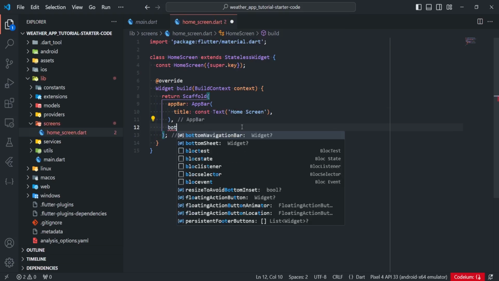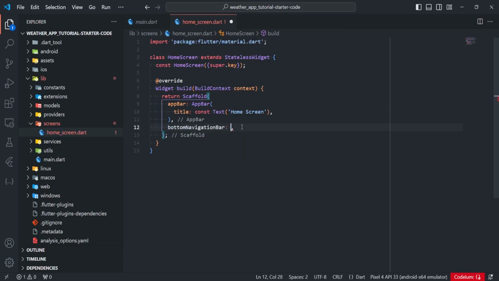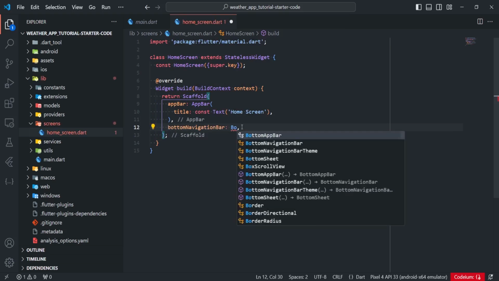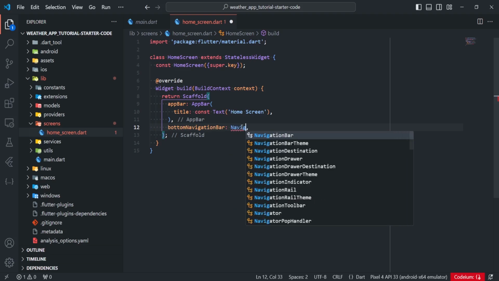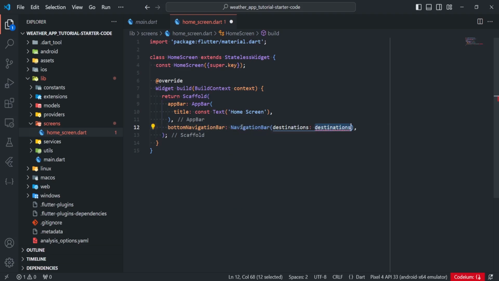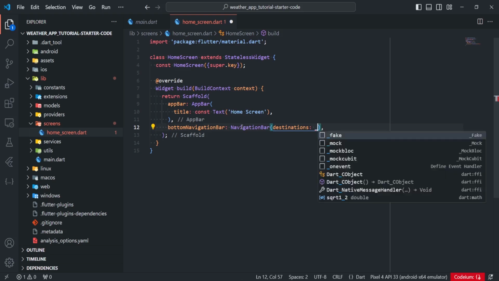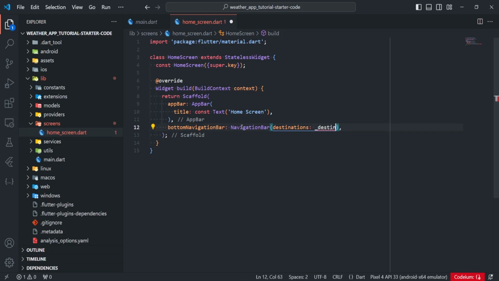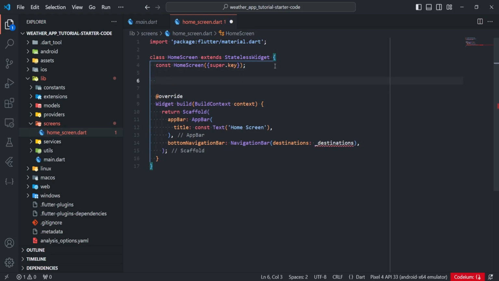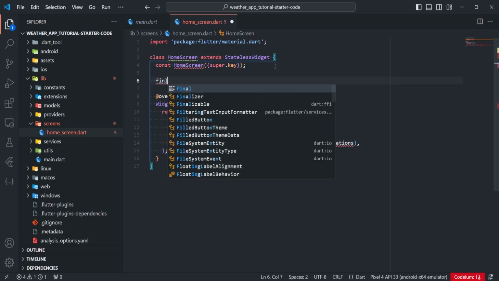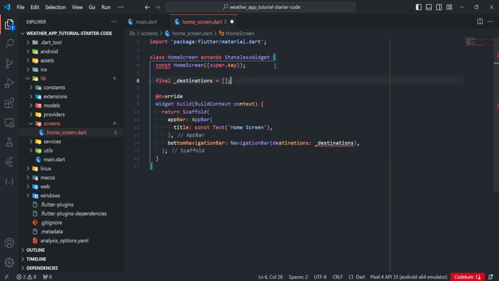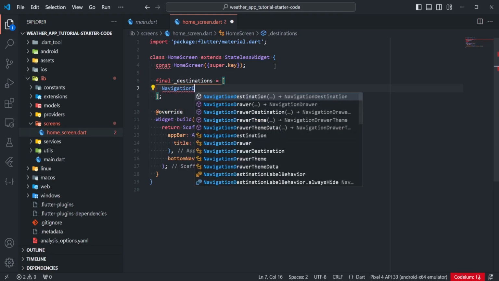Here I'm going to define my bottom navigation bar, and I'm going to use navigation bar. Each navigation bar requires some destinations. So I'm going to introduce my destinations here. So let's create our destinations. And this is going to be equal to a list of navigation destination.